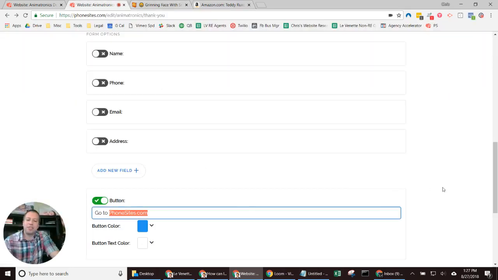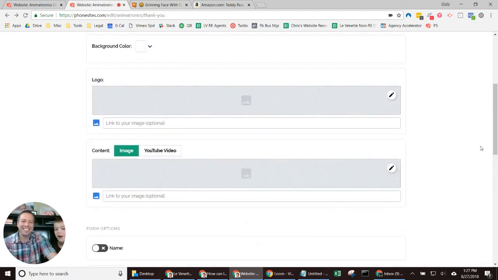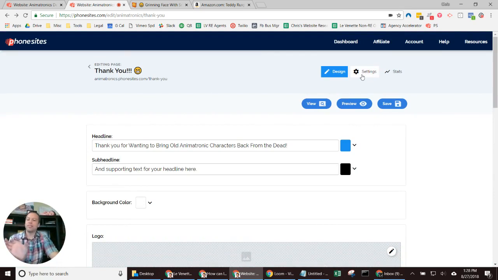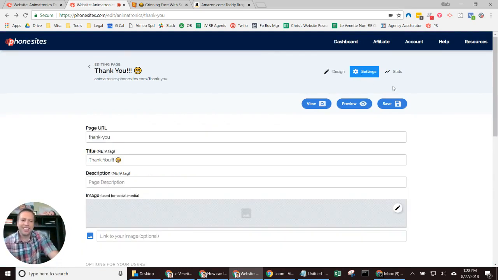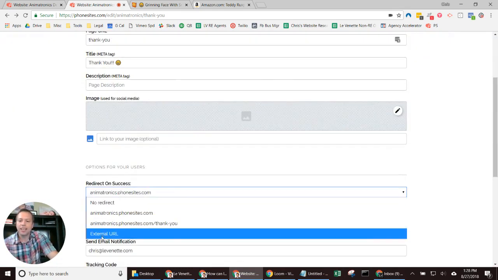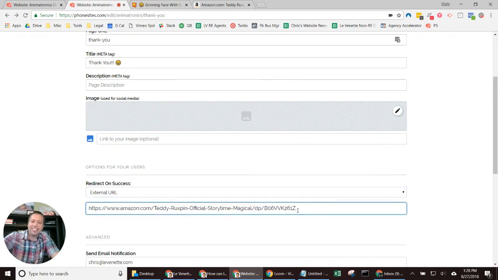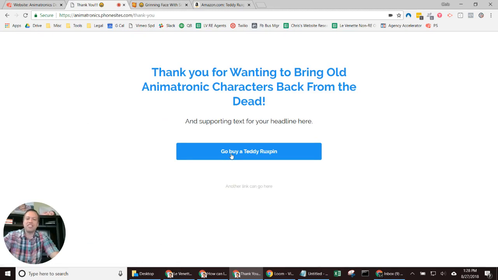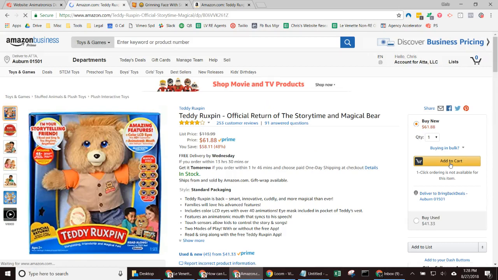you could select. Goodbye. We're not buying a Teddy Ruxpin. Yes, we are. Okay. And then I changed that button to have different text to match the action that I want to take. I'm going to go under settings now and drop in the external URL, and then drop in this URL. Okay. Now let's go to view. And all right, I'm ready to buy a Teddy Ruxpin. There you go. So that's how it's done.